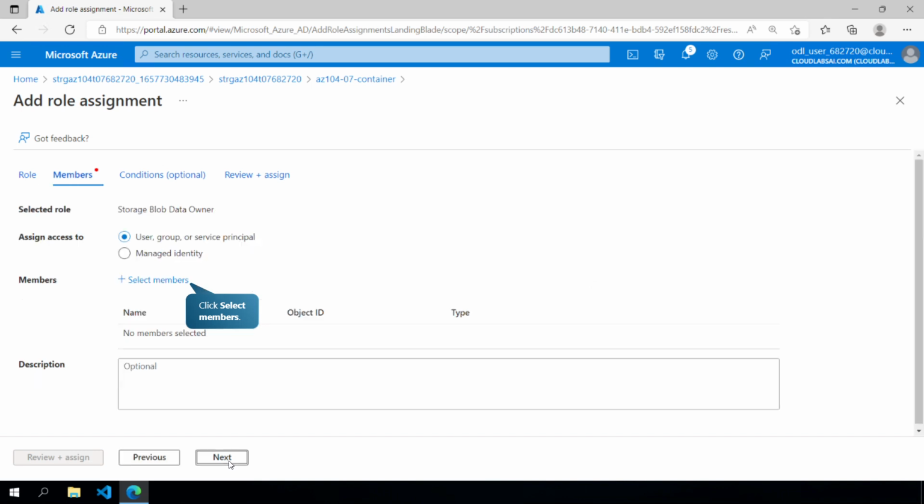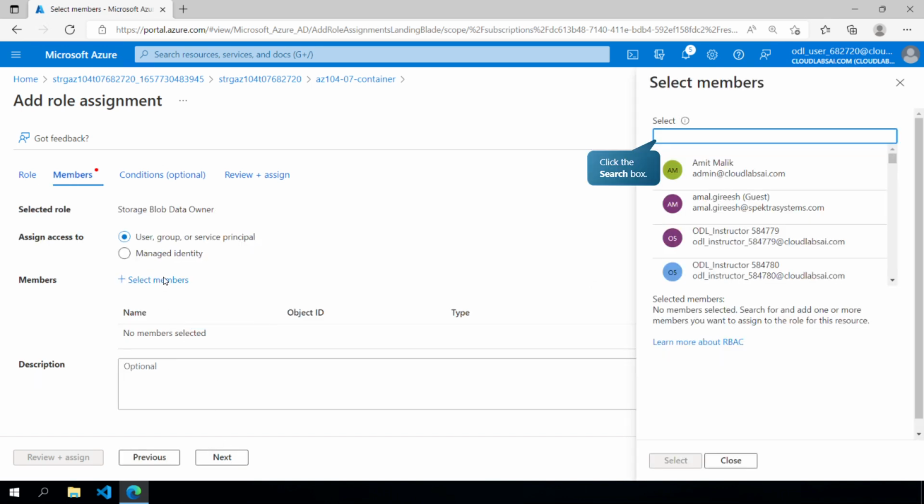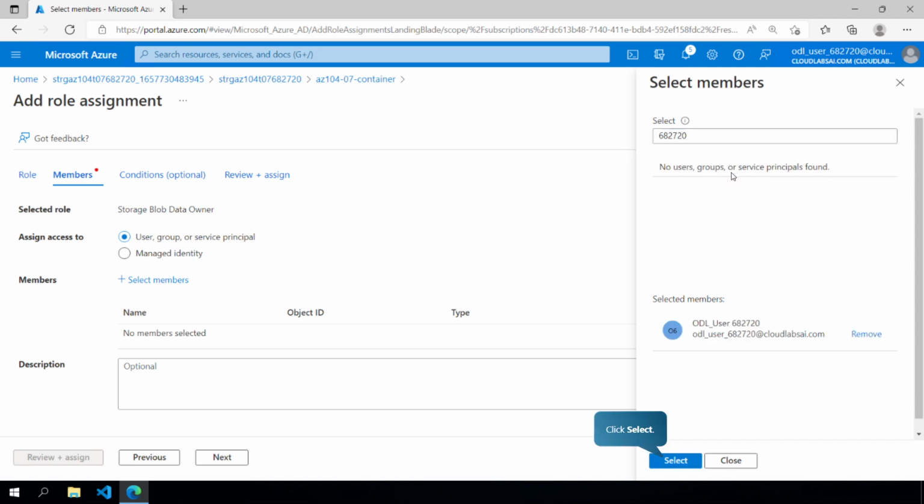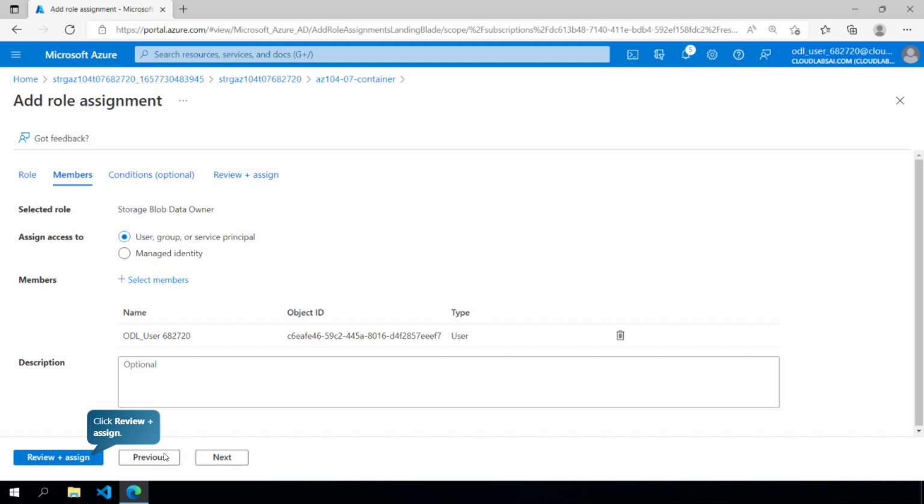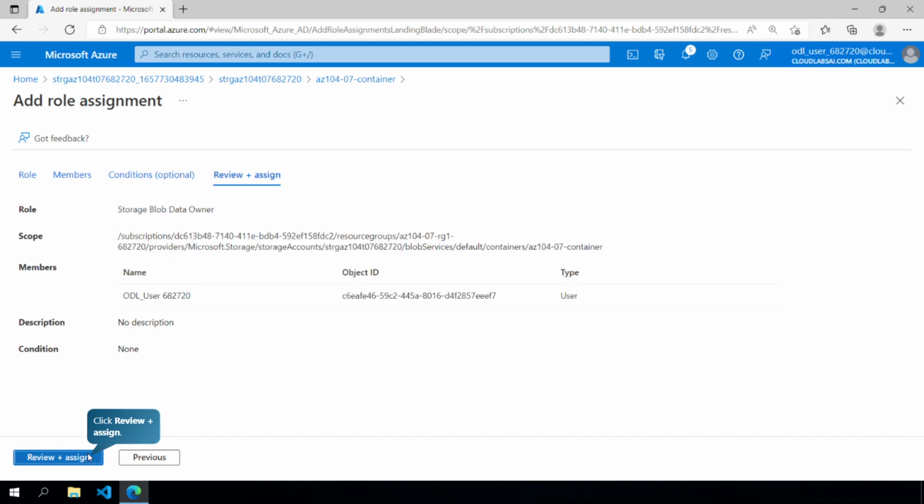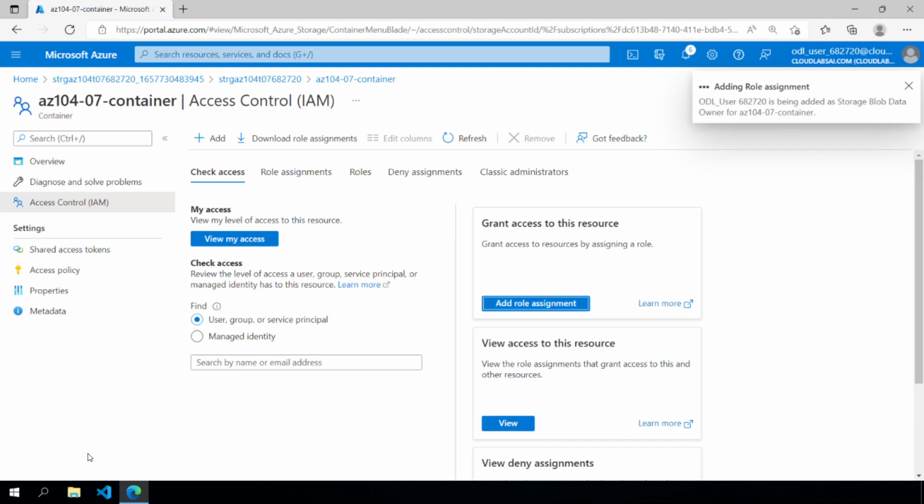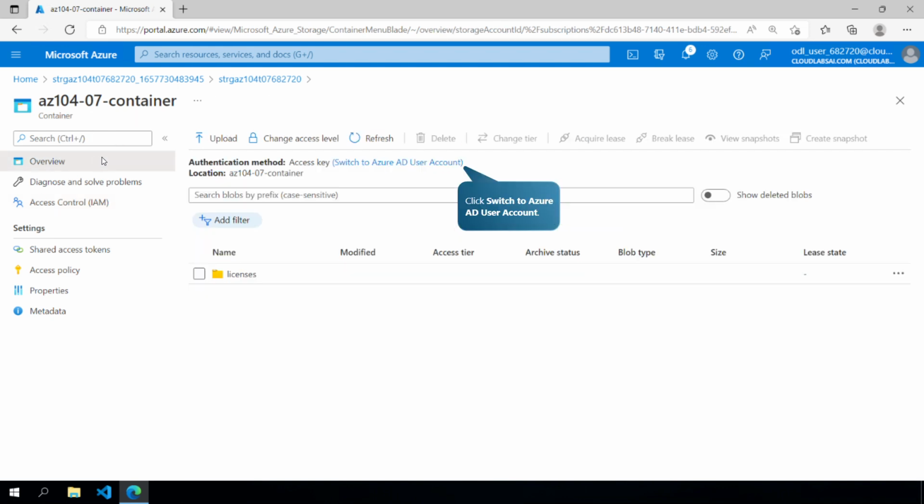Proceed to the next step. Click Select Member. Search for and then select your username. Click Review and Assign. Click Review and Assign again. In the left pane, click Switch to Azure AD User Account to verify that you can change the authentication method. This task is now complete. Click the screen to continue.